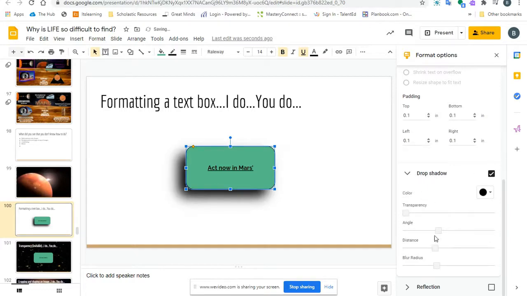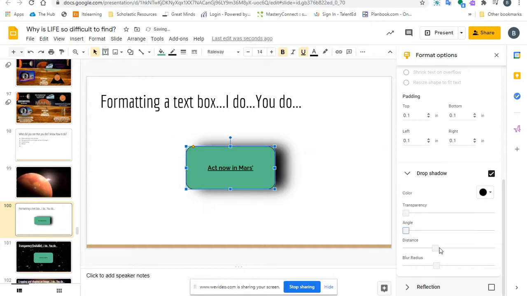When you click on this, at first, for you guys, I know it's working on mine, so it's going to look a little different. For you guys, when you first click on it, you're not going to see a shadow. You're going to have to play with these levels. I want to talk to you about the first level, which is distance. When you look at distance, when you do this, your shadow is going to start to appear. The further you pull distance out, the further the shadow goes away from your box.